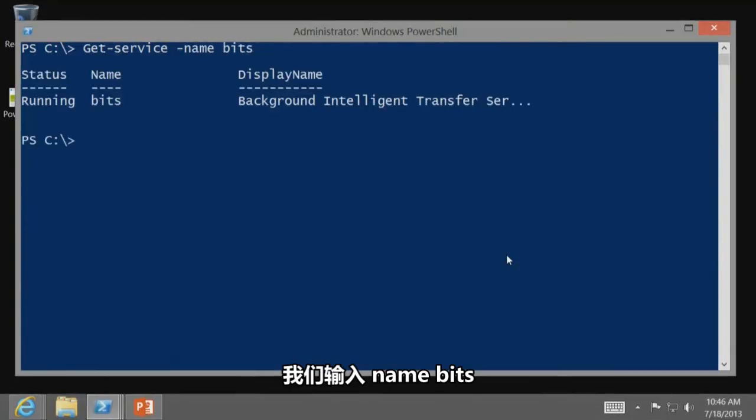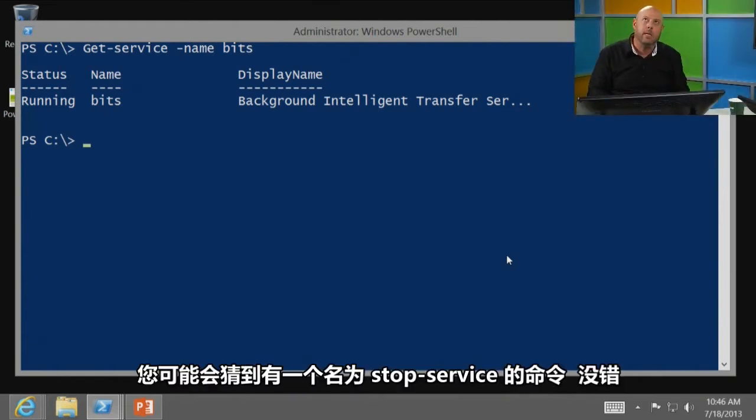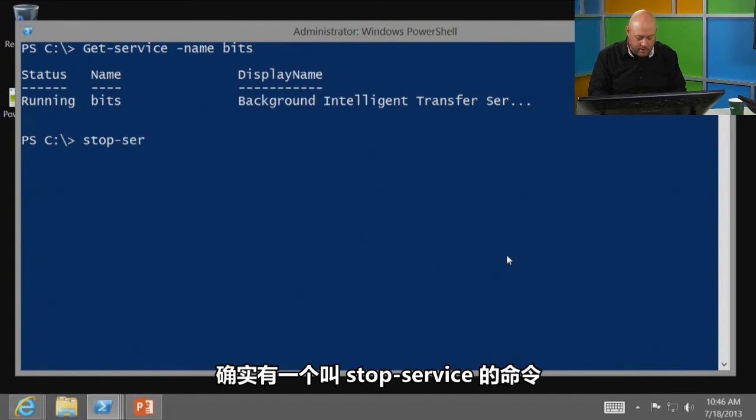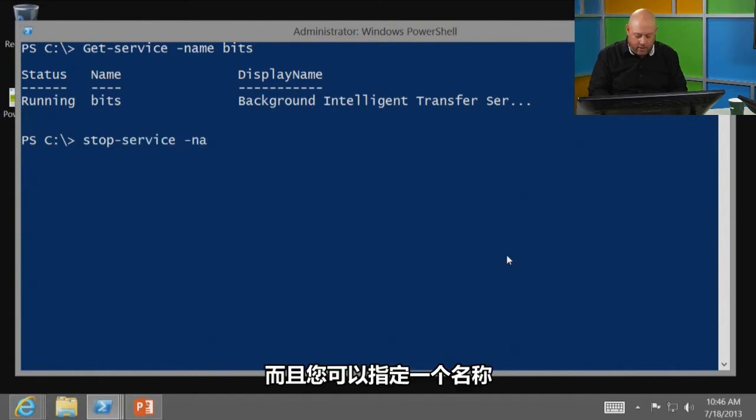What do you want to do next to these services? Well, let's narrow this down a little bit. Let's just do the name bits. Take a look. It's running. Take a guess what I could do if I wanted to stop this service. You probably could guess that there's a commandlet called stop service, and you would be correct. There's one called stop service, and you can specify a name.